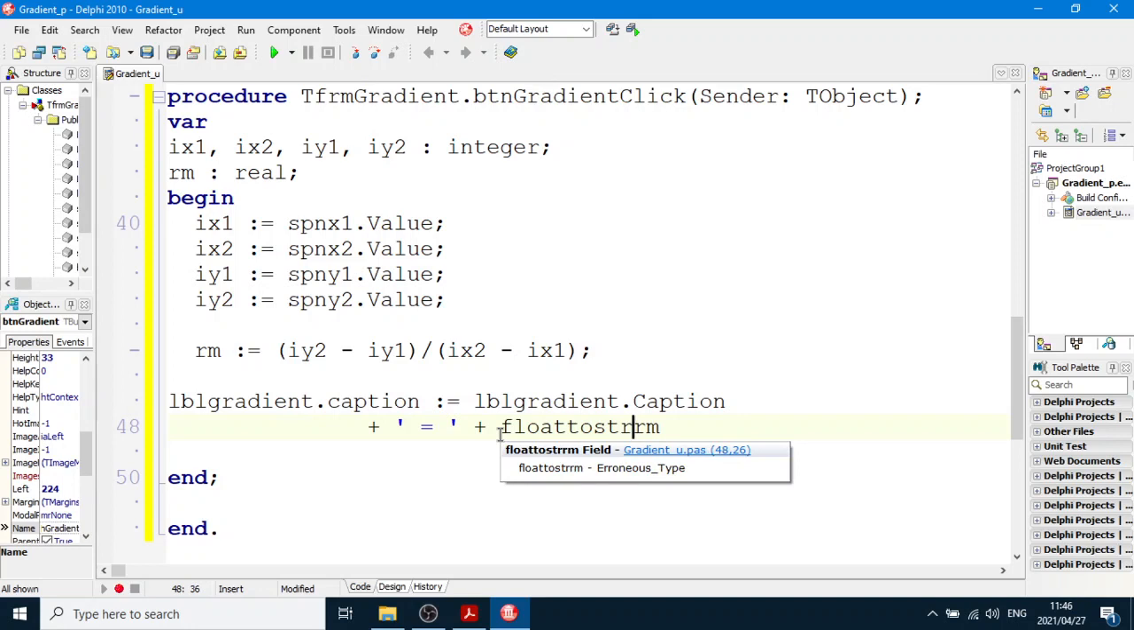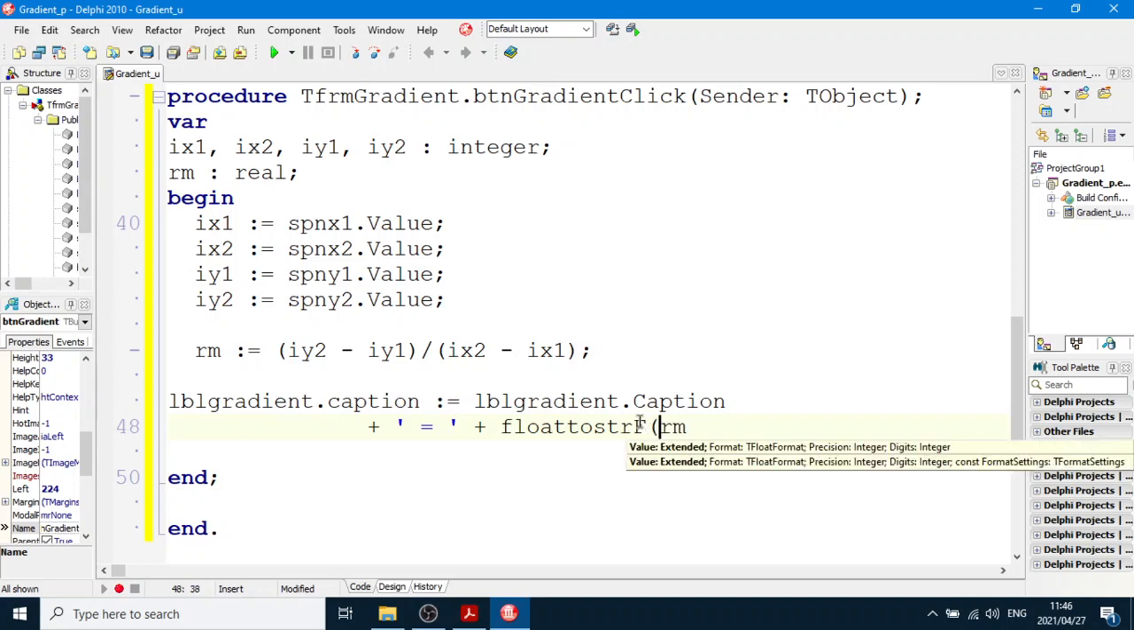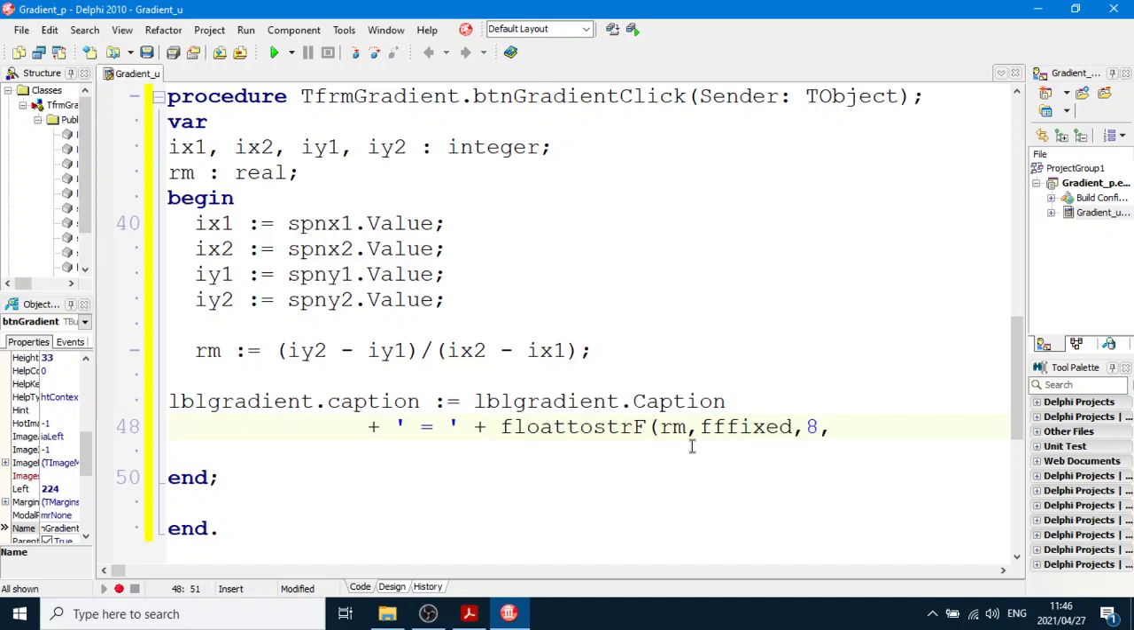And we're not just going to FloatToStr, we're going to FloatToStrF, in other words F for format, rm, and then in brackets we'll have ffFixed, comma, now we can choose how many digits we want altogether. I'll make it 8. That's including the decimal points. It's giving you a maximum of 8 spaces, and then 1 decimal point, and there is the answer.